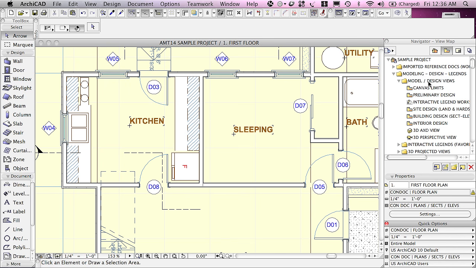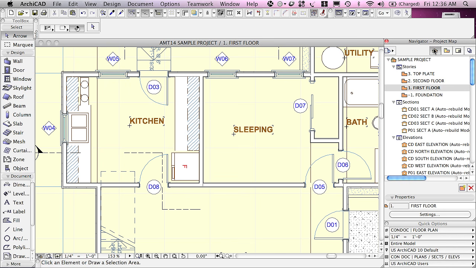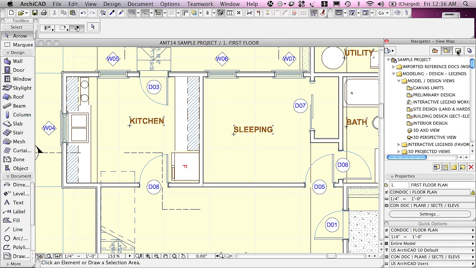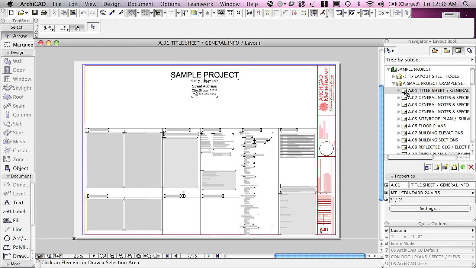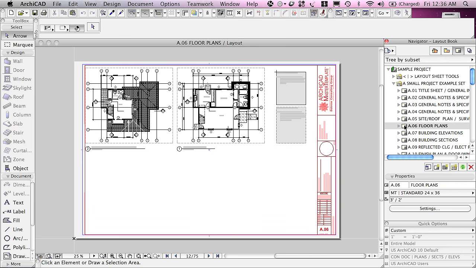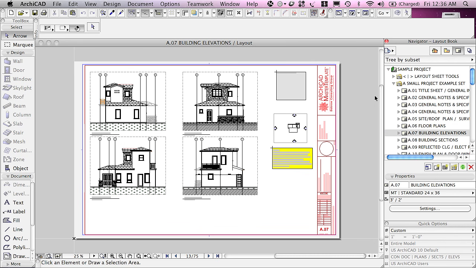So in addition to the project map and the view map, let's take a look at the layout book. When I click here, we're looking at a sheet of paper with some information being drawn. I'll switch to a different one, the floor plans or the elevations. For all of them, you'll see that they have a consistent title block, which is the background of the sheet, but the numbering is changing as we go along. We're right now on sheet 7.